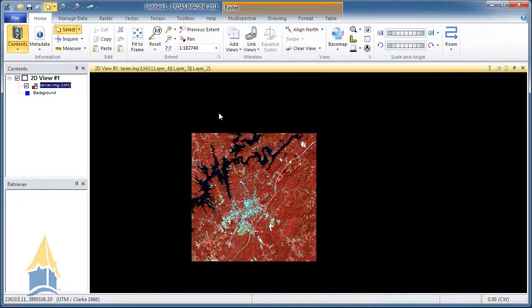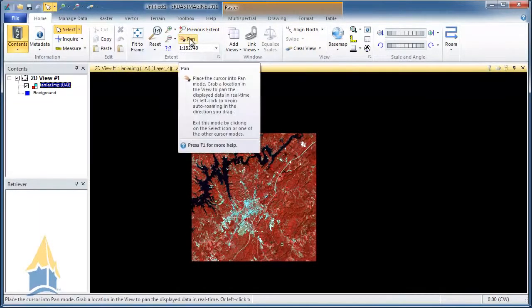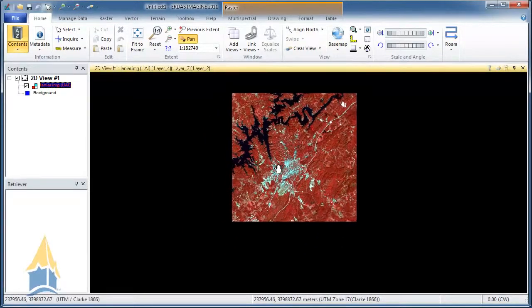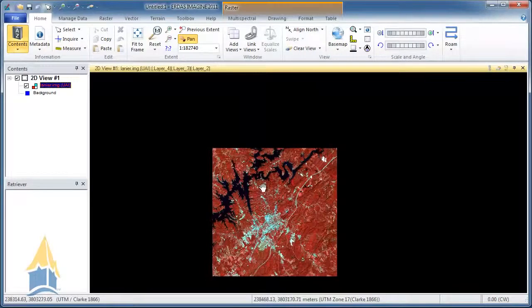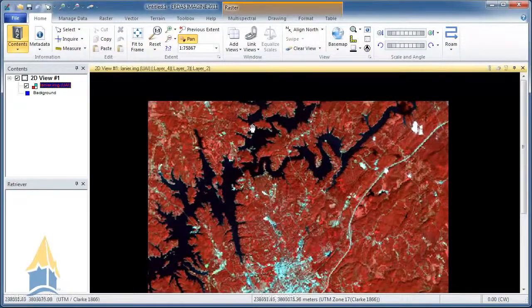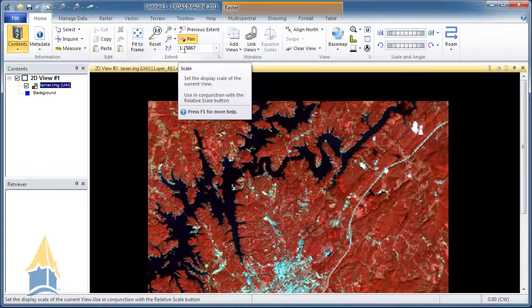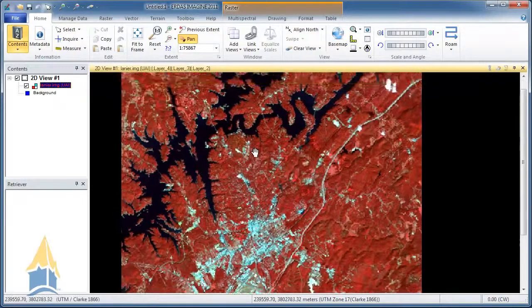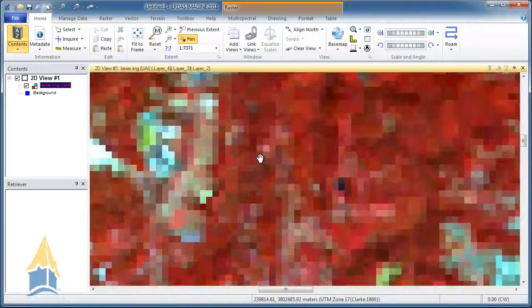If you don't have that, you just have to come up here to the top and use the pan. You click pan, and you can see the icon changes to a little hand, and you can just click and drag it around. You can still use your zoom functions as well if you have the scroll bar on your mouse. Underneath the pan here you can see where the scale is, so it's telling you what you're zoomed at right now.